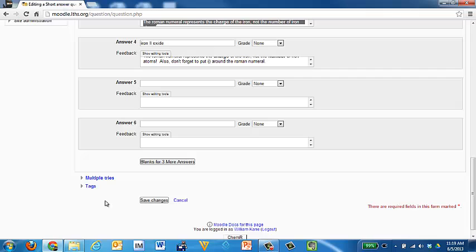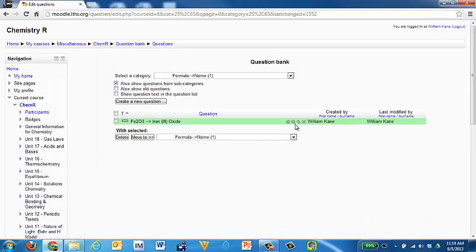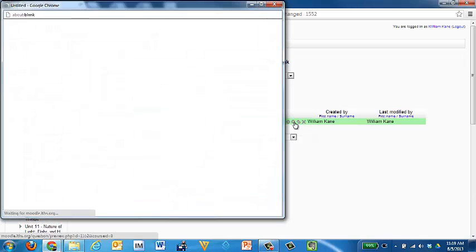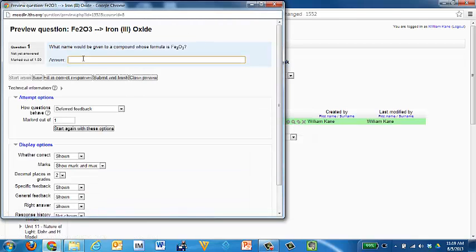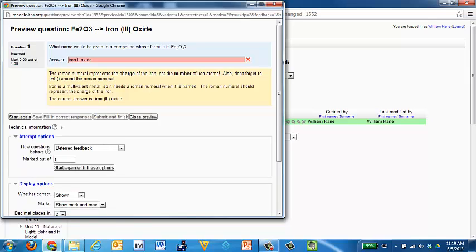All right. When I'm done with the question, we don't mess around with multiple tries because we haven't been using that feature on individual questions. We just click Save and Save Changes, and we're good to go. The way to preview it, if I wanted to, I could preview it here, and I can type in iron 2 oxide as an answer, click Submit and Finish, and notice I'm getting the feedback. The Roman numeral represents the charge. You need to put a parenthesis around the Roman numeral. Iron is a multivalent metal, so that was the general feedback, and I'm also getting the correct answer as iron 3 oxide.